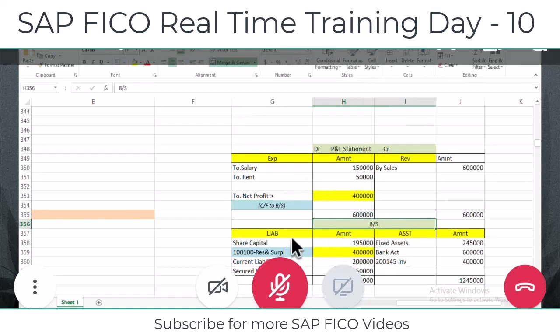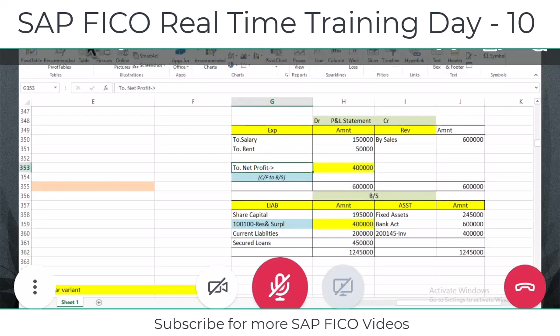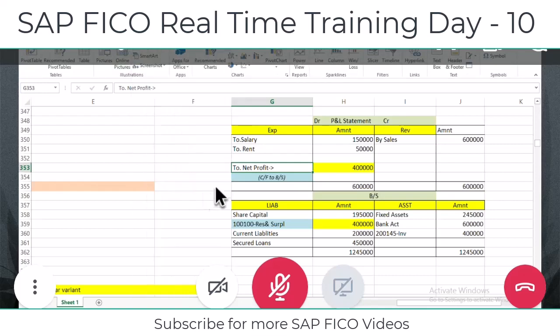What do we do with this? We carry it forward to the balance sheet, which has liabilities and assets. There are many accounts, but as an example I have taken fixed assets, bank accounts and inventory accounts, with some amounts, and the same for liabilities. Ultimately, balance sheet liabilities and assets must be equal. Whatever profit is there in the P&L, we manually carry forward the same profit to the balance sheet.